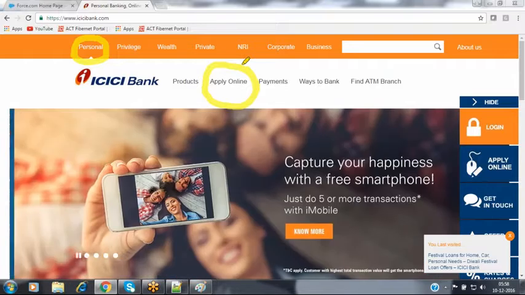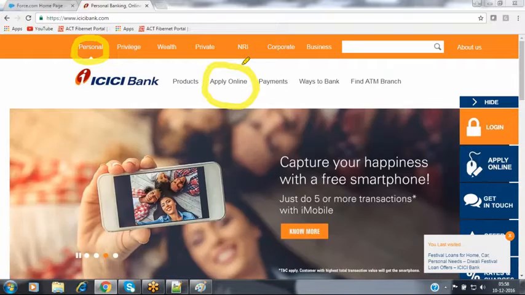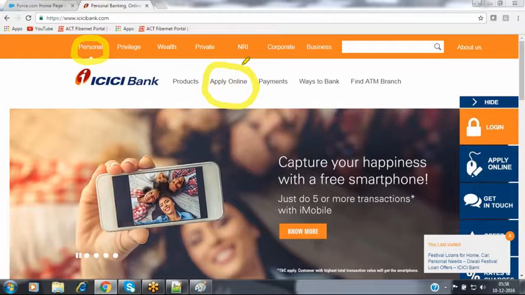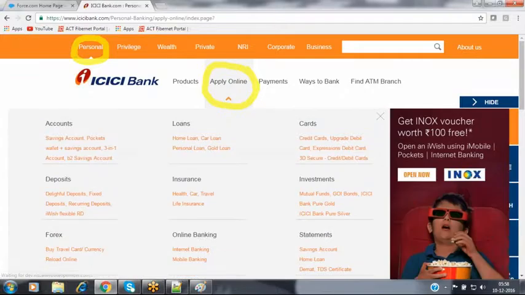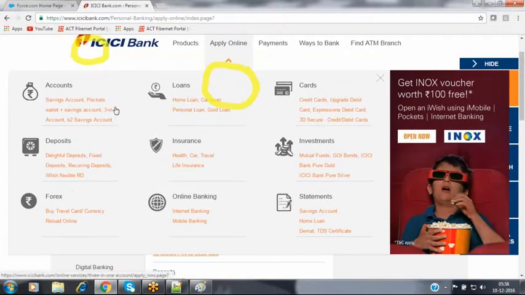So for that, they have given an option, the apply online option here. So what exactly is the apply online option? What kind of features can we apply for online? Now let's see. When you click on apply online, it gives you options. What kind of features do you want to apply for online?